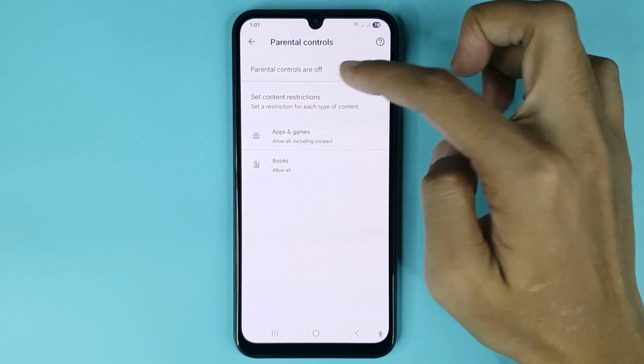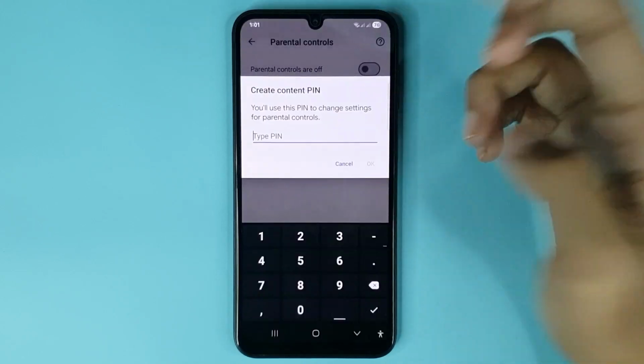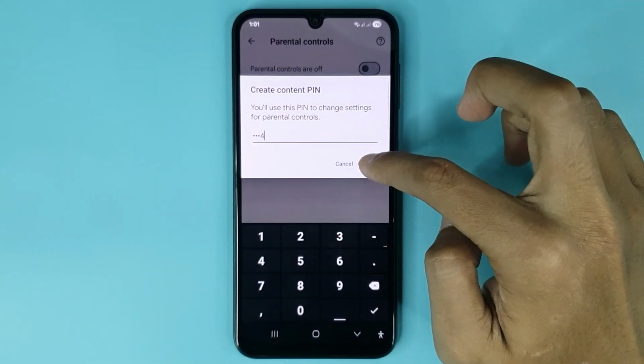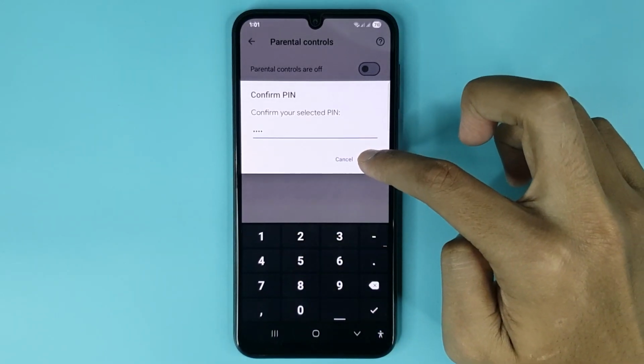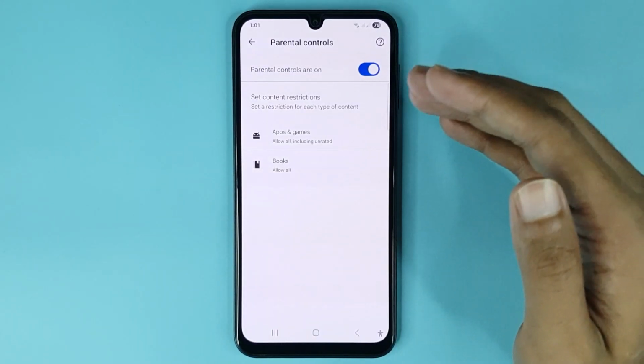At first just enable this option from here and create a PIN number, then tap on OK. Then confirm your PIN again, then tap on OK again to confirm it, and it's enabled successfully.